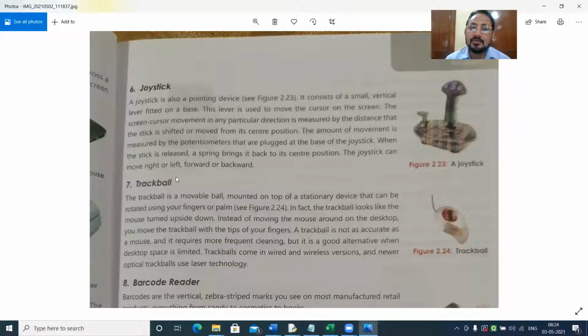The screen cursor movement in any particular direction is measured by the distance that the stick is shifted or moved from its center position. The amount of movement is measured by the potentiometers that are plugged at the base of the joystick. When the stick is released, a spring brings it back to its center position. The joystick can move left, right, forward, or backward.